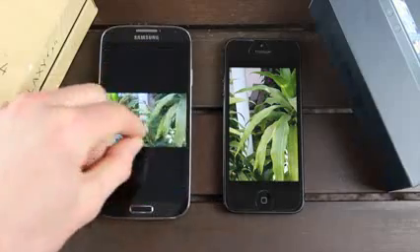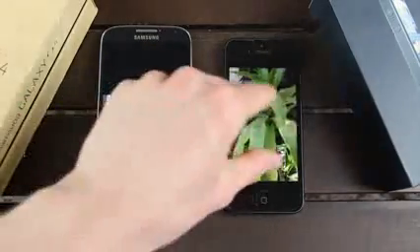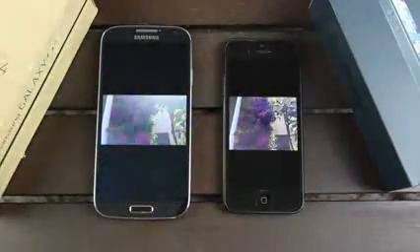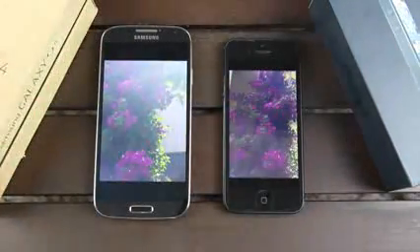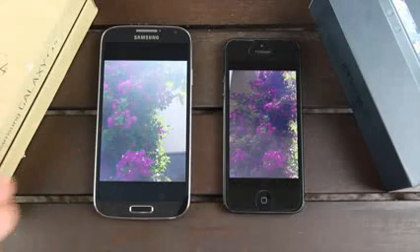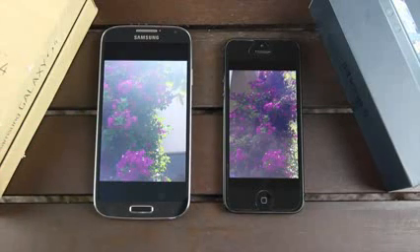All right, let me just go ahead and go over to the last one. And this is actually a really strong point for the iPhone 5's camera. I took these pictures side by side. I mean, I held the iPhone 5 directly on top of the Galaxy S4 when I was taking these pictures.